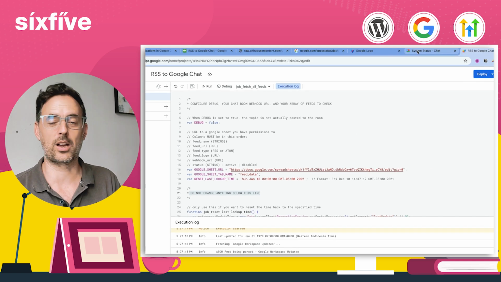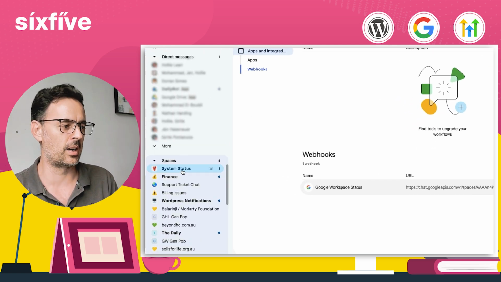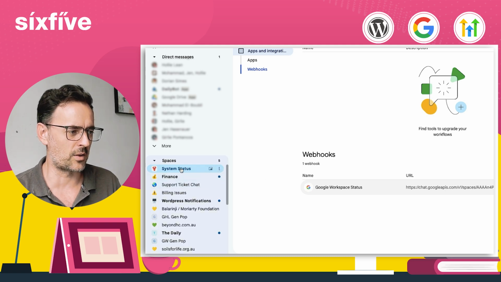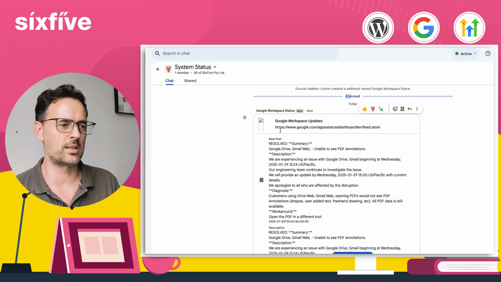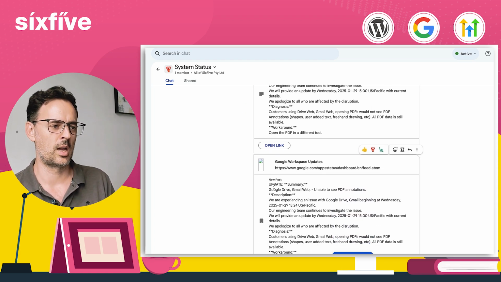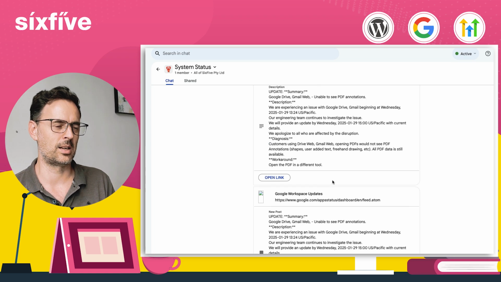Okay, let's go back over to our chat where we're still on the settings screen for that chat, but we can see in here we've now got a little blue dot that says there's new stuff. So let's click on system status. We've got 4 unread, and here they are. Resolved, summary, Google Apps, PDF permissions, there we go. Okay, so that matches, 1, 2, update summary. So that matches all of the bits and pieces that we had going on.